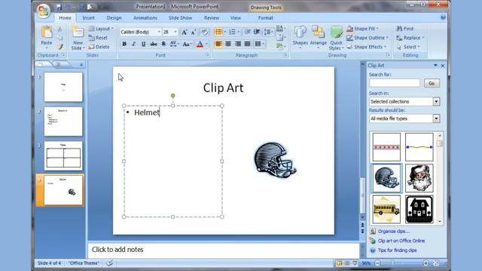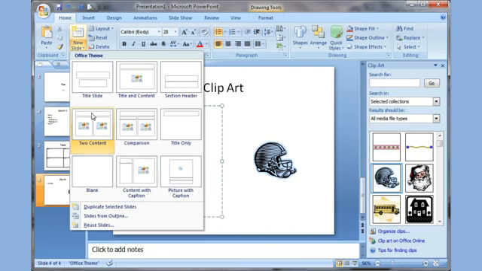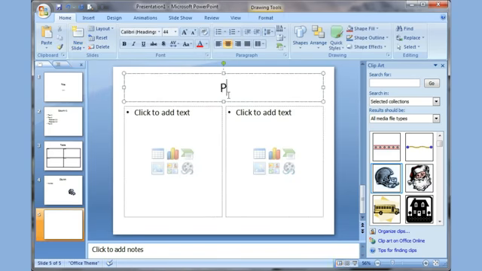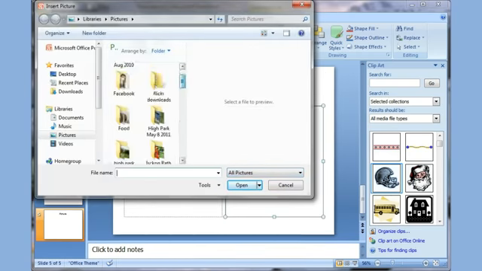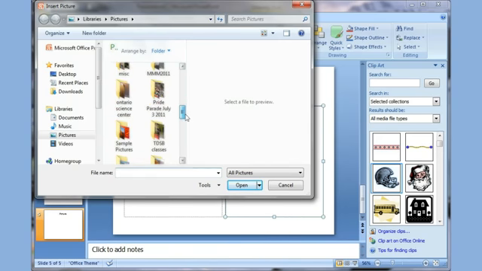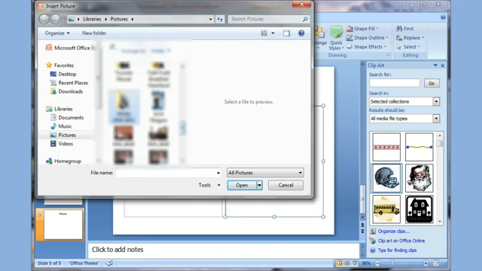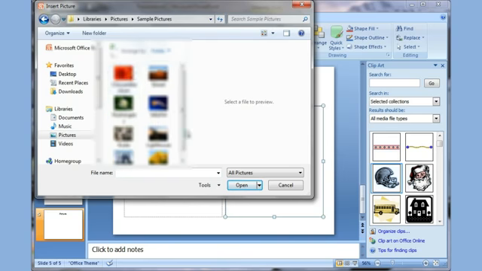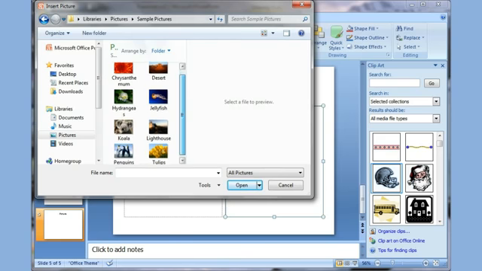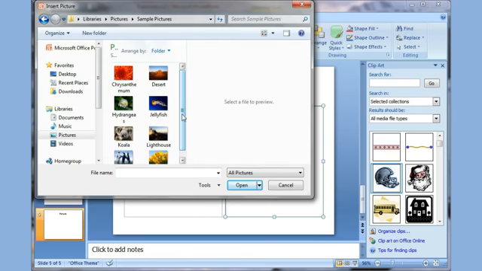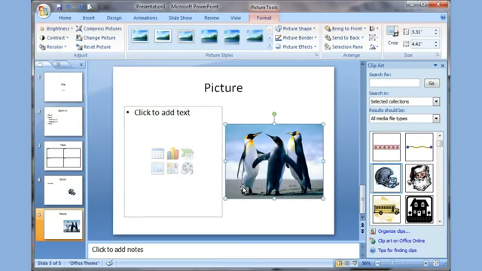That's clip art. I'll do another one, new slide, 2 content, and in this one I'll do a picture, and there is the picture button there. Click it. And I'm just going to look for sample pictures, and I've got some sample pictures here, and I'll pick maybe the penguin. Insert. I can move it around and resize it.